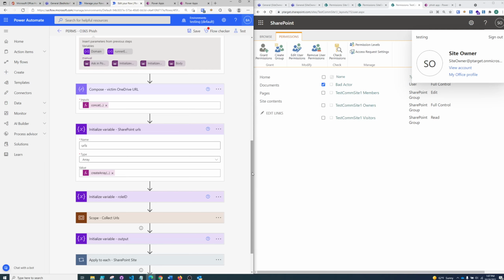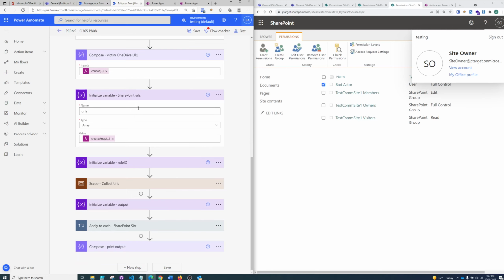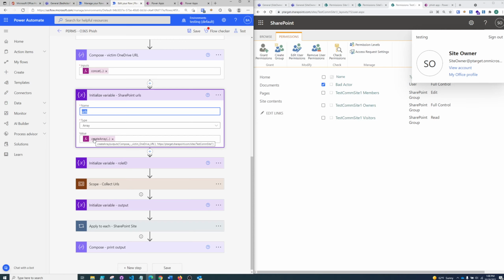specific configurations. So the OneDrive URLs variable is going to be the array of URLs of SharePoint sites that we will attempt to grant permissions to. And right now, I have this function here that just creates a blank array from the OneDrive URL right here. And then the second item in this array is actually going to be this site.